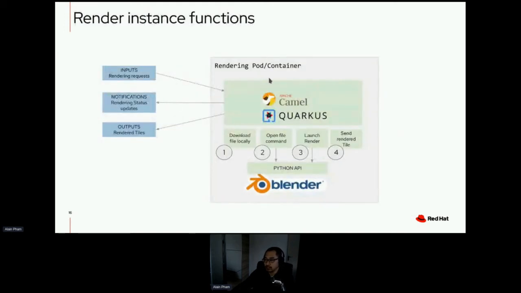So if we zoom in on the component, Camel-Quarkus, this is mainly the different actions that it covers. As inputs, we have mainly the rendering requests, right? And as output, as actions, we would download the file locally, open the file, launch renders, and then send the rendered tiles back to the engine that actually asks for the renders. So these are the different actions that it covers.